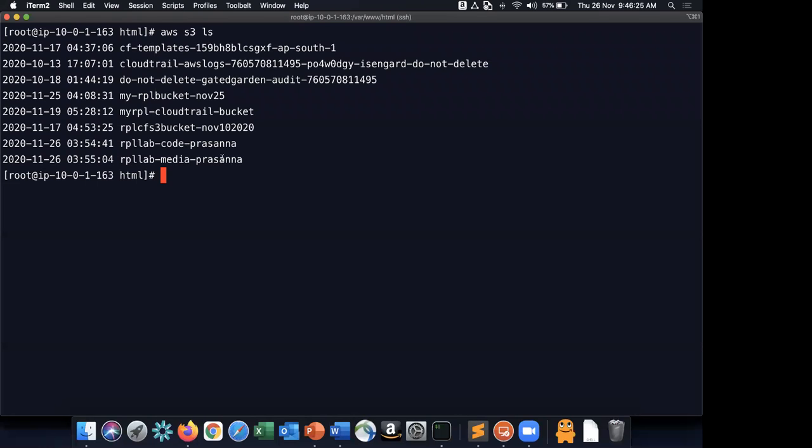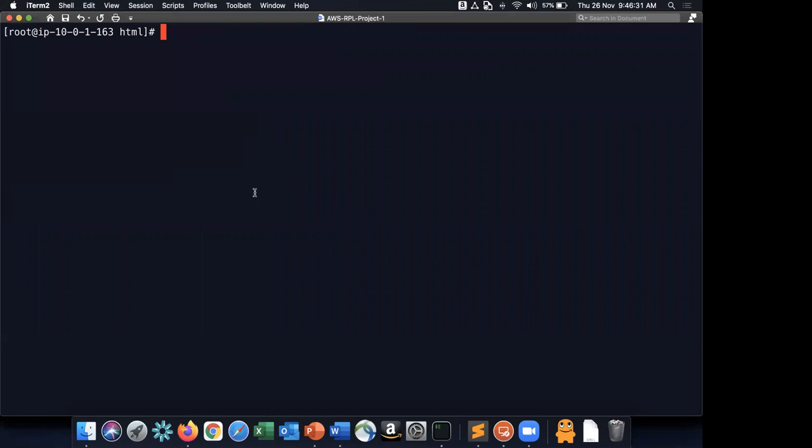Next, type aws s3 ls in the console in the EC2 instance. Yeah, you should be able to see your buckets. The rpl-lab-code-Prasanna and rpl-lab-media-Prasanna buckets are something that you should be able to see. Okay, we're able to see that.